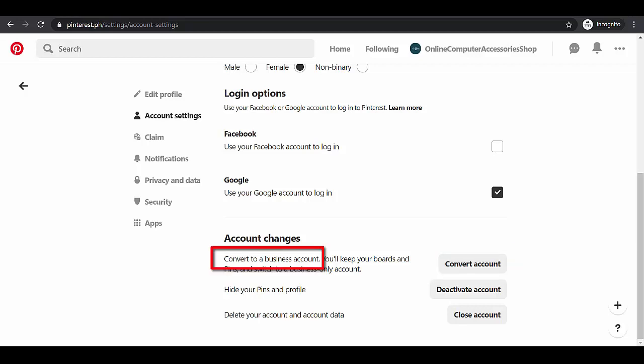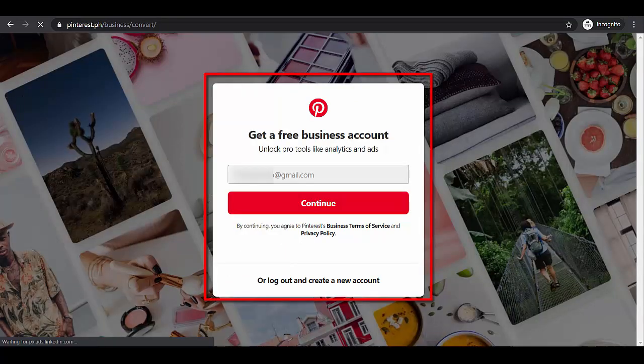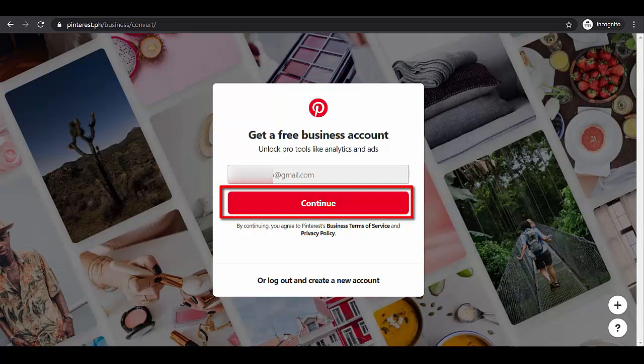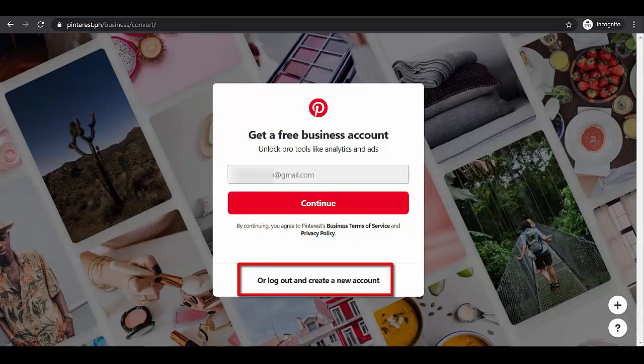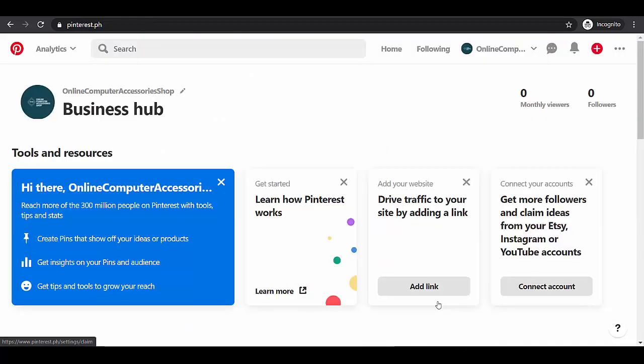Here it says Convert to a business account, which means that our created Pinterest account is a personal account. Click Convert Account to convert this to a business account. You'll see this page to continue using the same email address that you used for your personal Pinterest account, or log out and create a new account for business purposes. Let's continue. Now you have a different Pinterest dashboard, which is for a business Pinterest account.